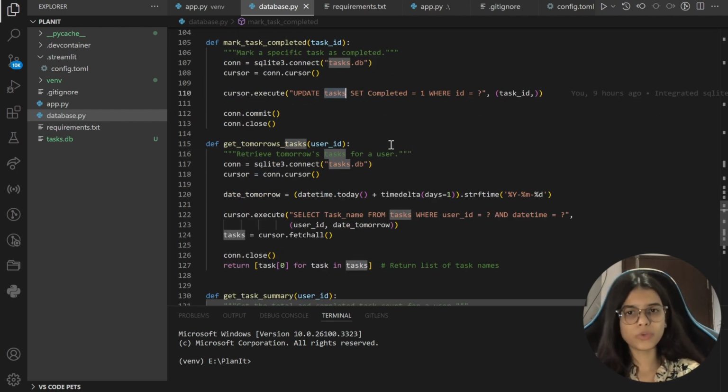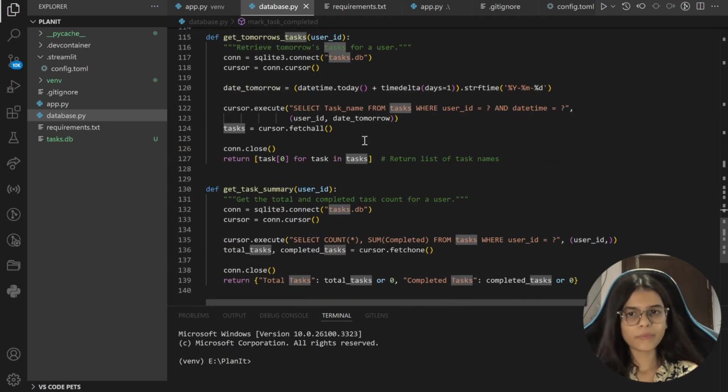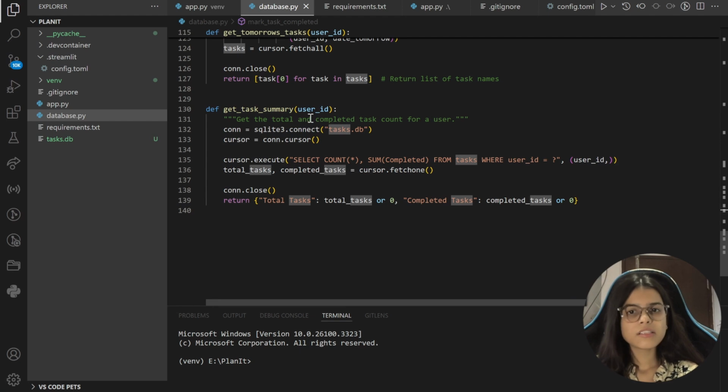After that, we have get tomorrow task, which just retrieves tomorrow's task for the user and it gets shown. Then we have get task summary, which takes the user ID and calculates the total tasks, completed tasks, and pending tasks. Here we can see in the app.py. So this is how the database.py looks like in the code.